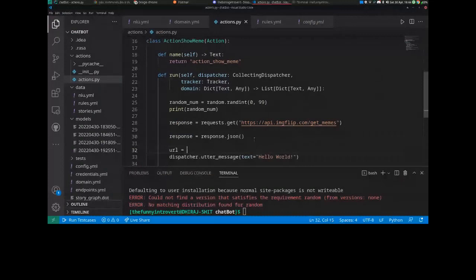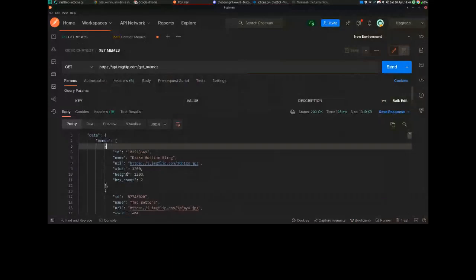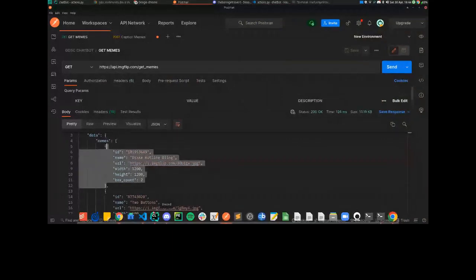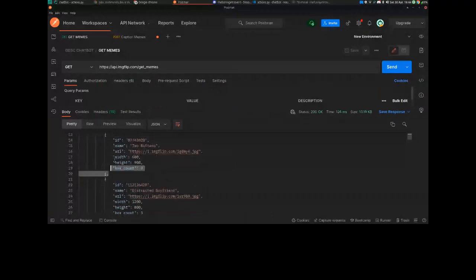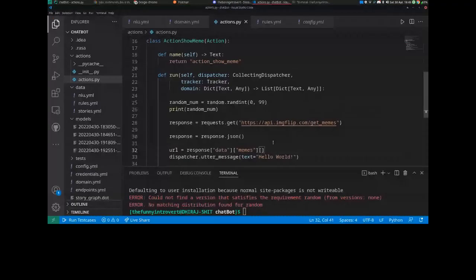To get my URL, I will write response. Inside response, we have data, and let's see what else we have inside that. We have memes inside that, and inside that we have to give which number we want, right? So this is the zeroth index, this is the first index. Am I even screen sharing properly, or are you able to see everything? Okay, you are able to. So the random number will come here, which will show us which number we have to take.